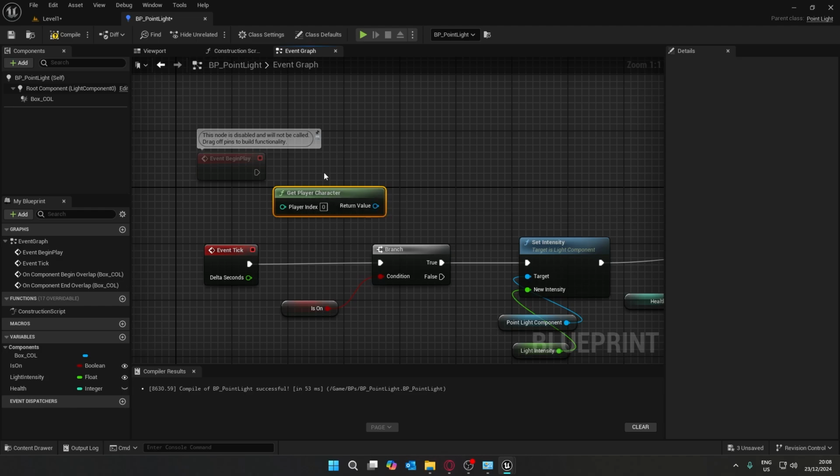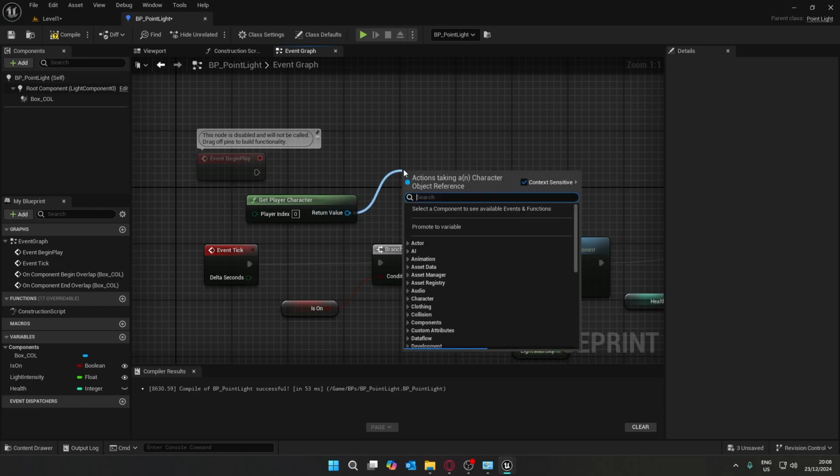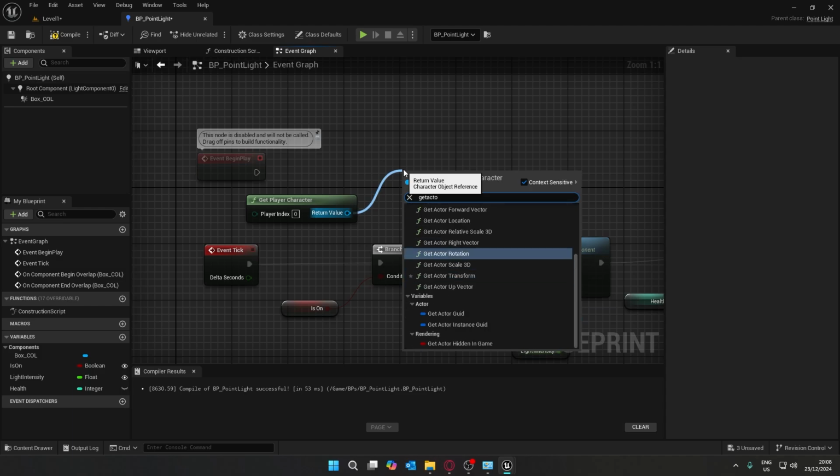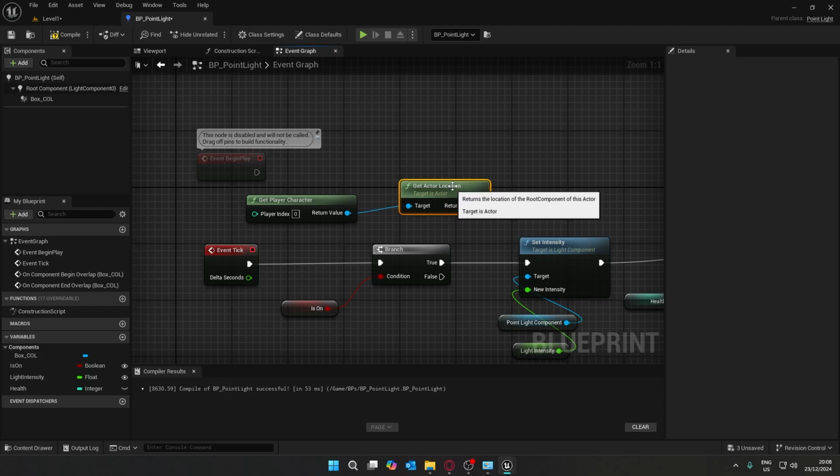Once I've got that, I want to get the axis location from this character. So we're going to pull out from this return value and search for get axis location. There it is. You can go up with the arrow keys. Once we've got this axis location, we want to store it in a vector variable and then show that vector variable on screen with the print string node so that we can see where this player is in 3D space.